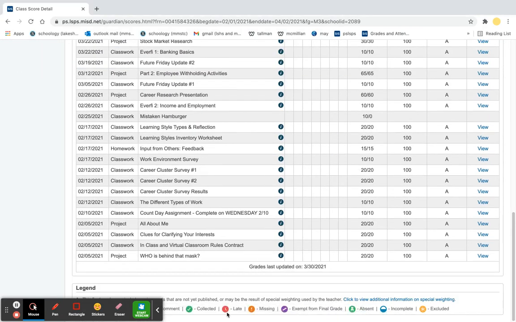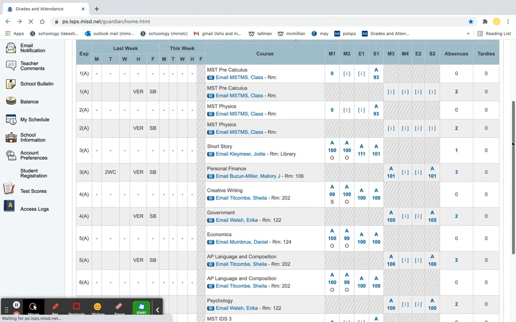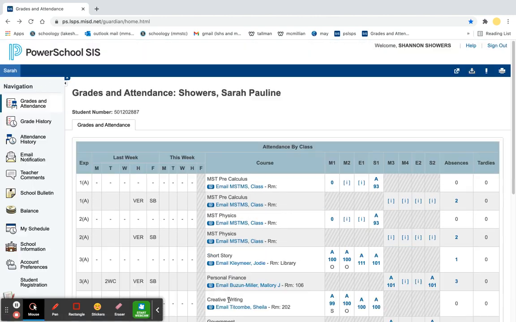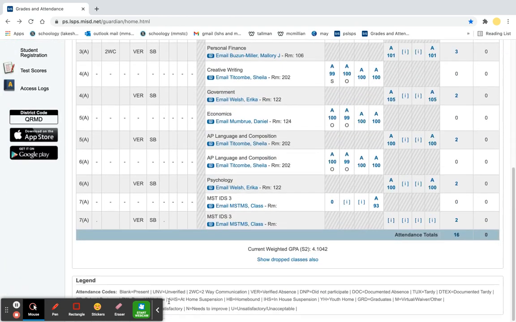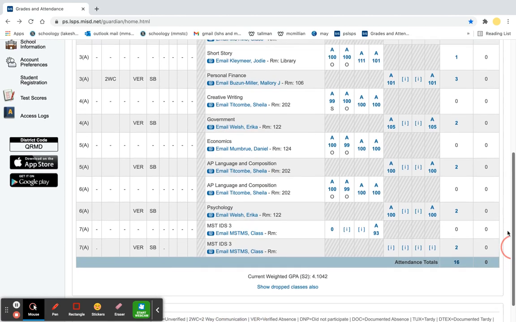And so down here, there are some icons that might show up next to your grade. Let's say you got this red clock looking icon, that just shows that the assignment that you turned in was late. This orange with the exclamation mark means missing. So if those show up, that is what that means. There's also another key down at the bottom that has to do with absences. So let's say you saw T2WC, that means two-way communication, just simple things like that for absences.